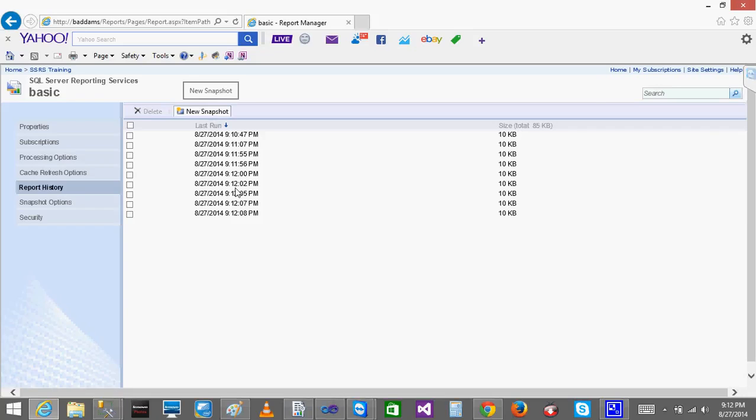Go ahead. Whatever you added, if you click on that, will the report be executed? Yeah, it is executed. It is an already executed report.